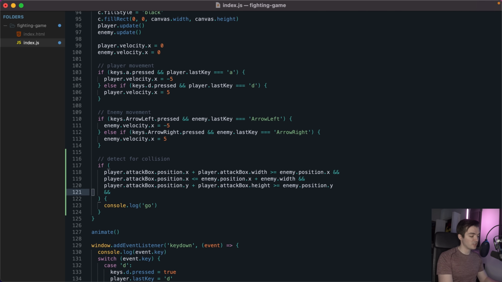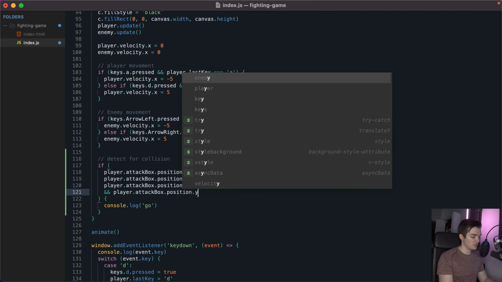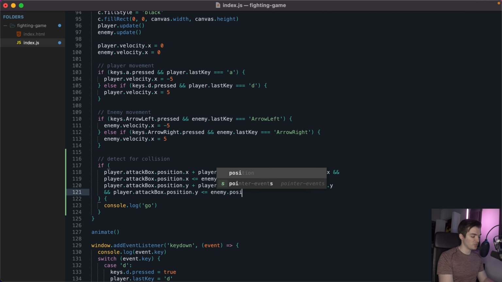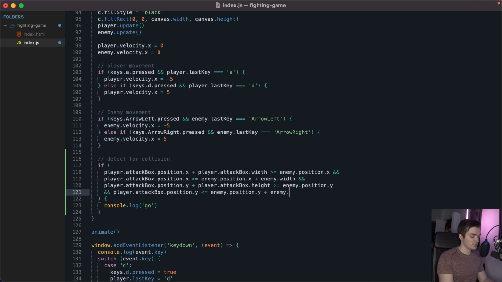but we do need to add in one more conditional to make sure that this is as accurate as possible. We want to get the top side of our player's attack box, which we can get with player.attackbox.position.y, if this is less than or equal to the bottom side of our enemy, which we can get with enemy.position.y, plus enemy.height, then we know the two are indeed colliding on the y-axis for sure.